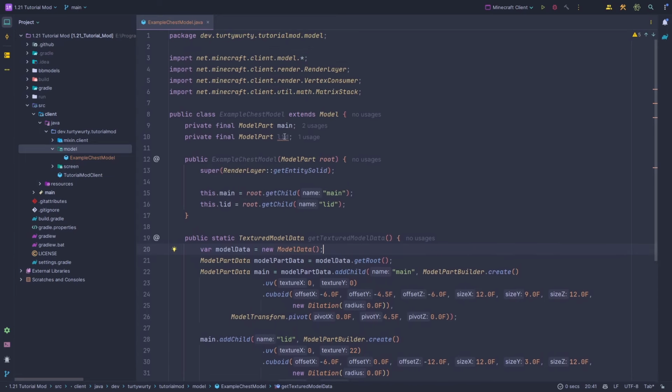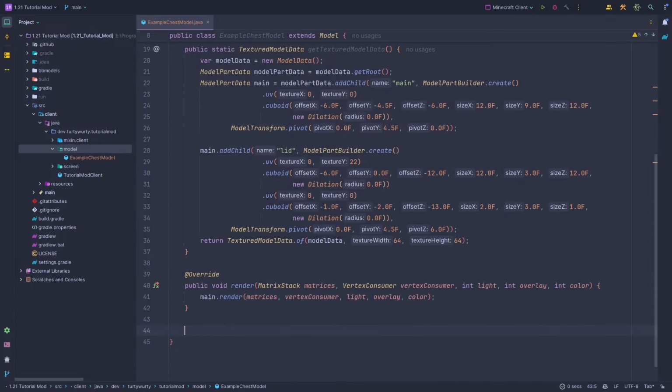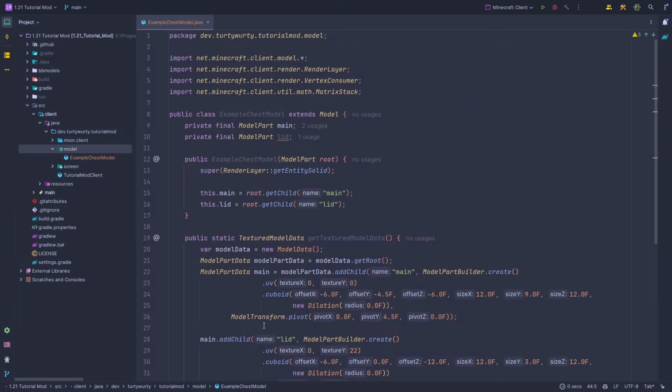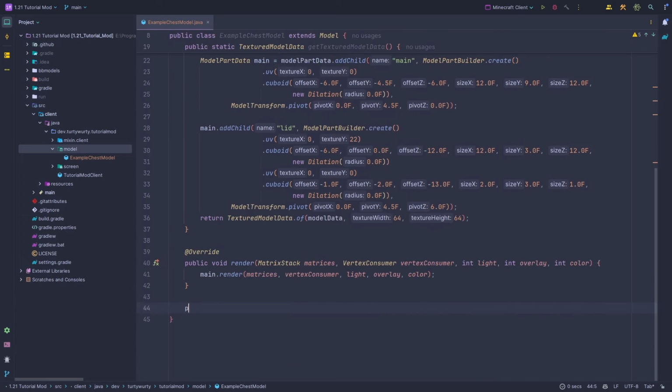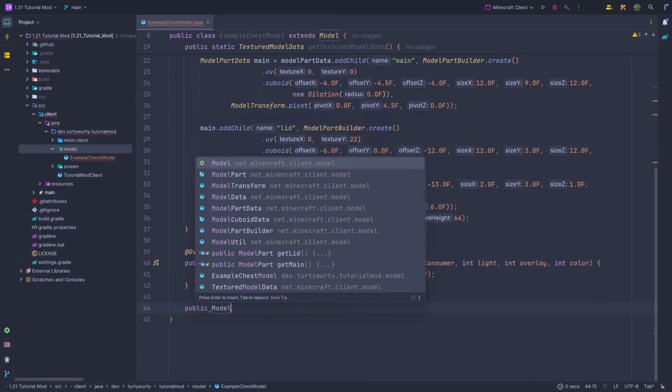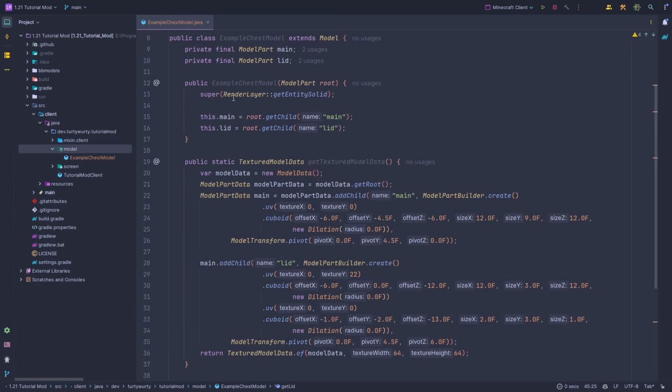Now we are going to quickly go ahead and create a method to get our lid here. So generally what I like to do is I like to create a record which contains all of my parts. However, we're not going to be doing that since we only have 2 parts and only one of them is actually going to be rotated. So I'm just going to create a method to get the lid part. So I'm going to say public model part, and I'm going to say get lid, and that is just going to return this.lid.